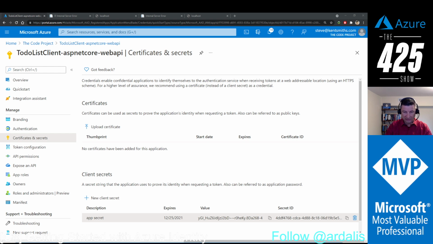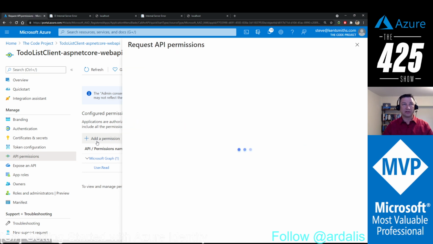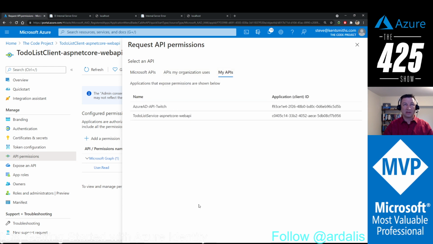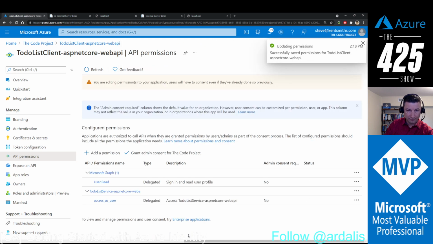In the app's registration screen, select API permissions blade, which I did this previously for the other one, but not here. So now we're going to do the same steps we did before. We're going to say add a permission, make sure that my API is chosen, and this other one I don't want anymore. I want it to be the right one. My APIs, look for to-do list service ASP.NET Core Web API. There we go. And in there, select the one in the list, add permission at the bottom. Do that, do that. Okay.